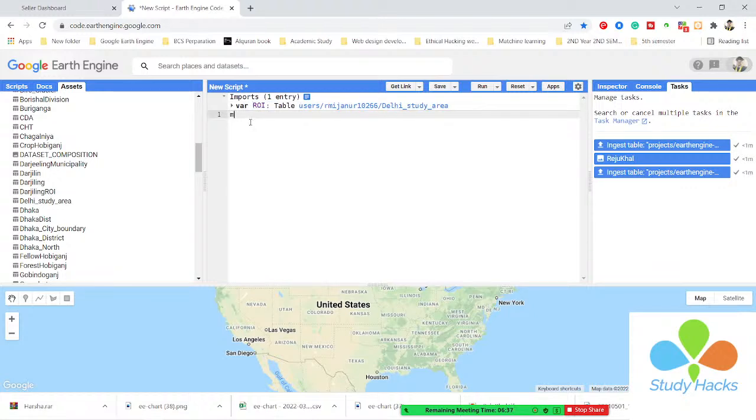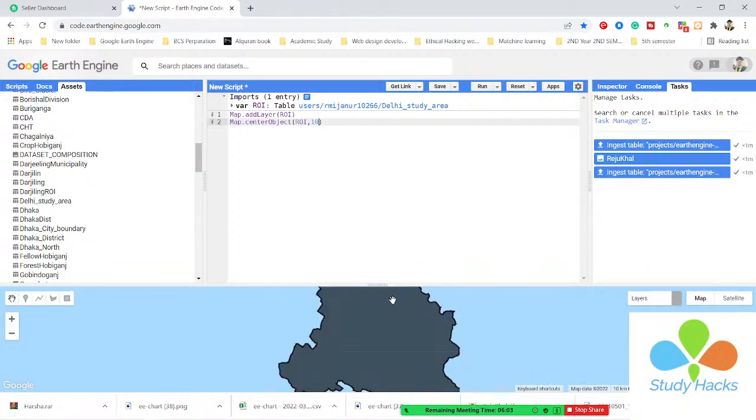Okay, I want to show this boundary in the map interactive view, so I simply add a layer. Then I use here my object name, ROI, and I also focus on this shapefile. I simply use Map.centerObject, ROI and 10, assume zoom level 10. I simply run this code, so you can see this is our shapefile.